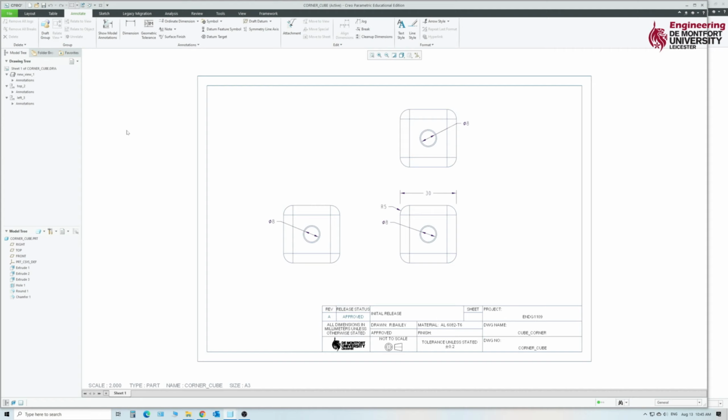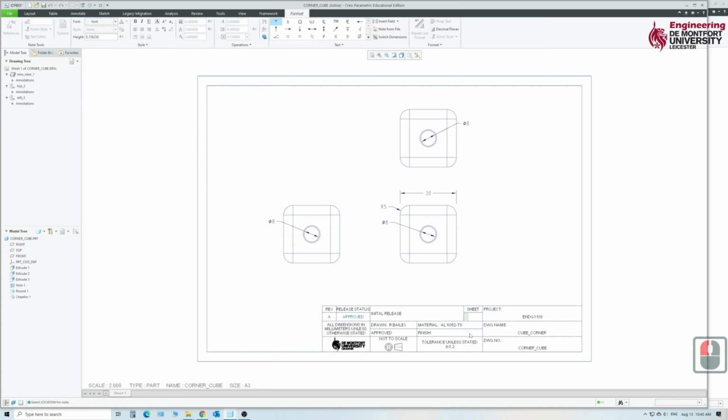Now we're going to add some annotations. So we can see down in the title bar that the number of sheets is missing. So we're going to add this using a note. If we come to the top here, we can click on Note, Unattached Note, and then we can position this within the sheet cell here. And we can type 1 of 1. Then press the middle mouse button.